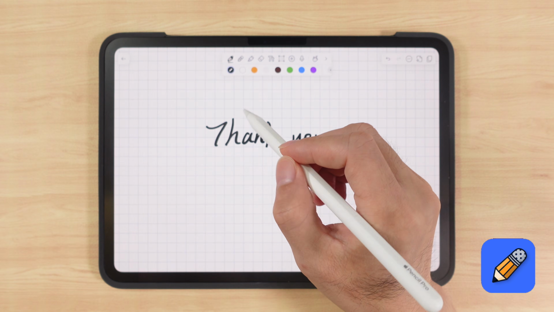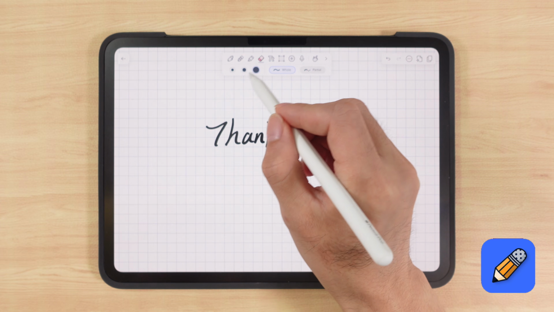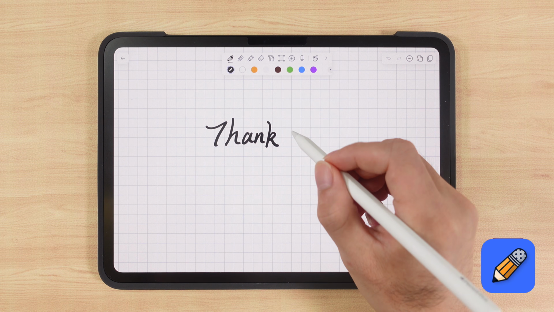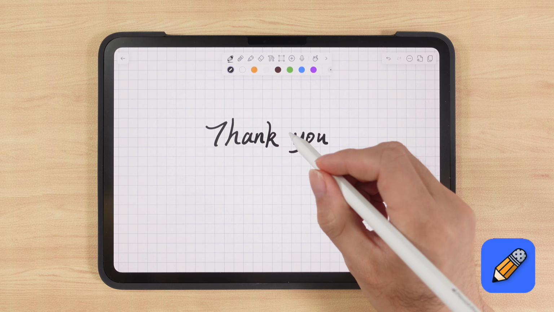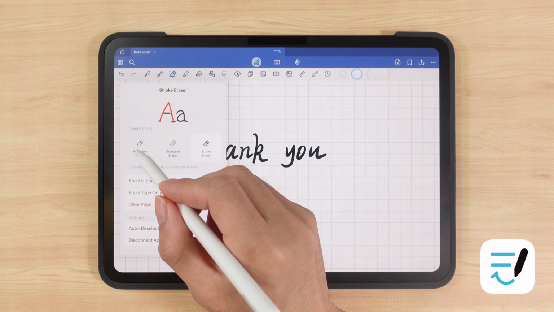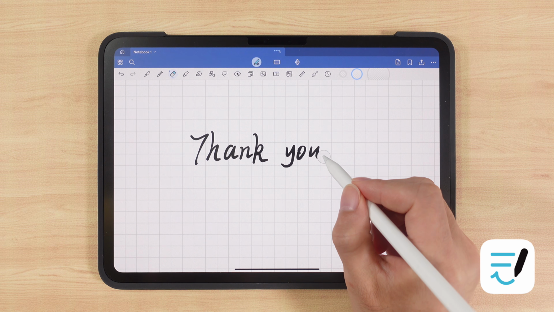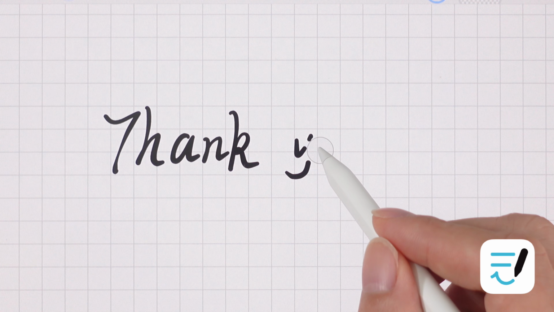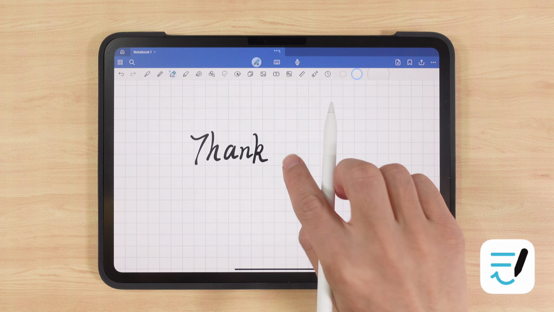Next, let's compare erasers. Both GoodNotes and Notability allow you to set different eraser sizes and support gesture shortcuts. GoodNotes provides 3 eraser modes: precise, standard, and stroke.